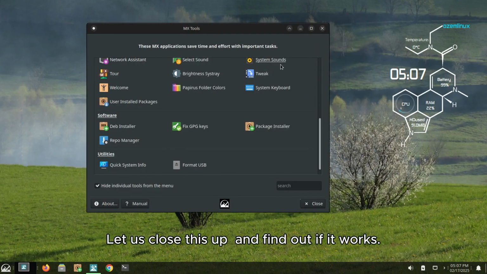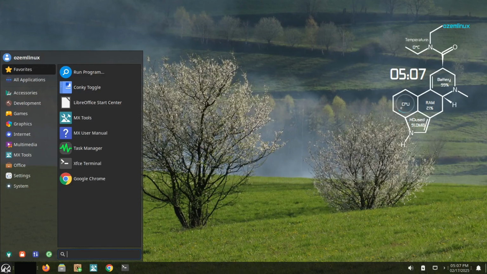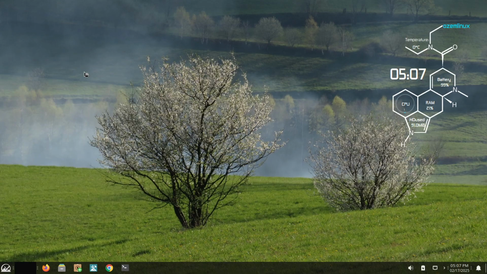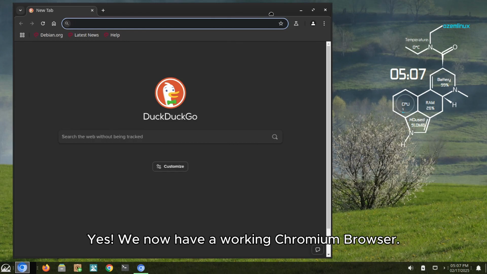Let us close this up and find out if it works. Yes, we now have a working Chromium browser.